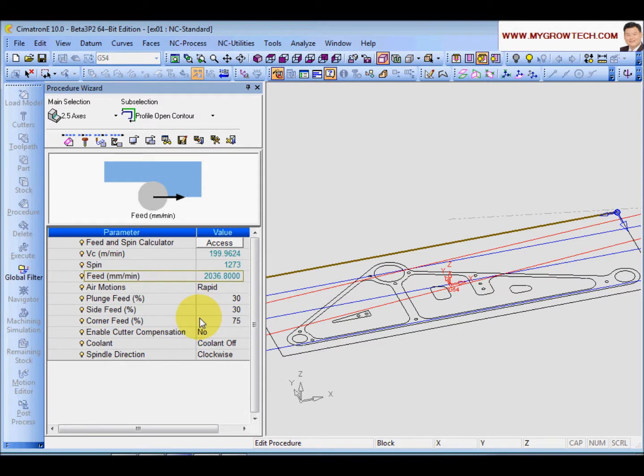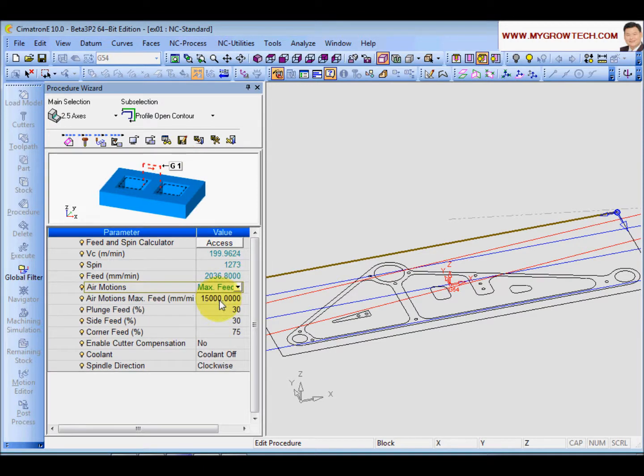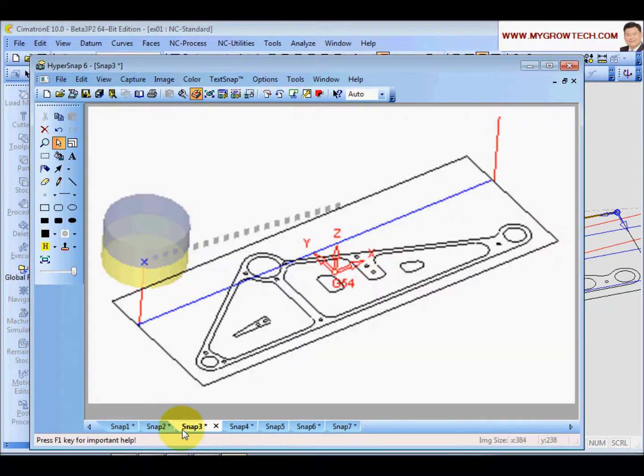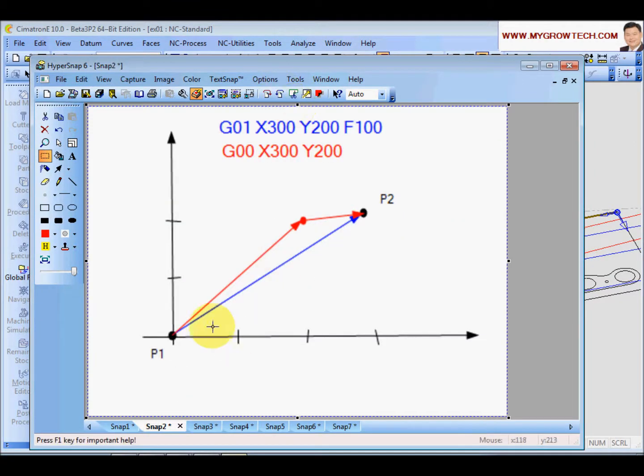Next, I have an option to change my rapid motions. By default, it is Z00. Sometimes you need to change to max feed. Why? This is why.